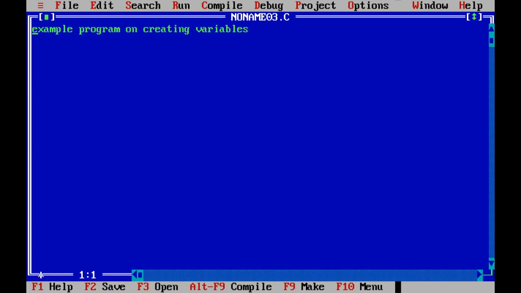And now I am giving these two slashes. Observe now. In which color is it displaying? Blue color.